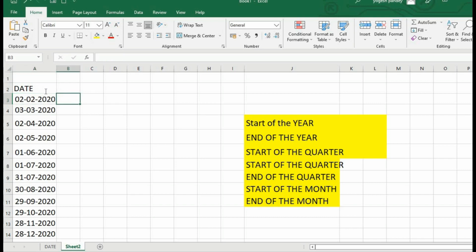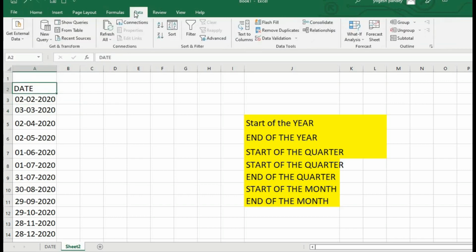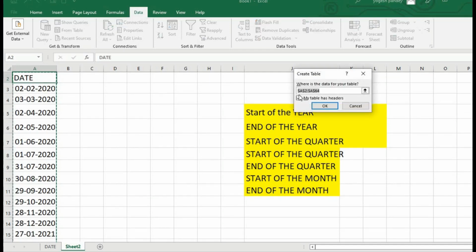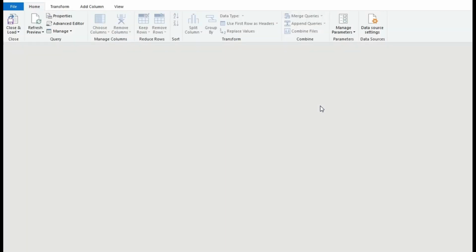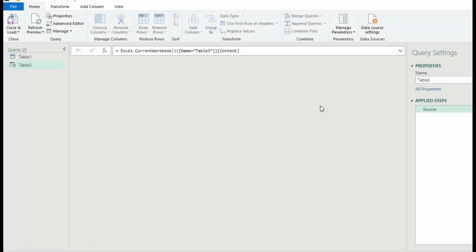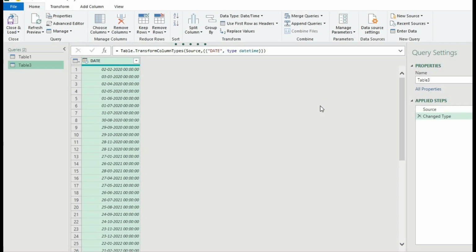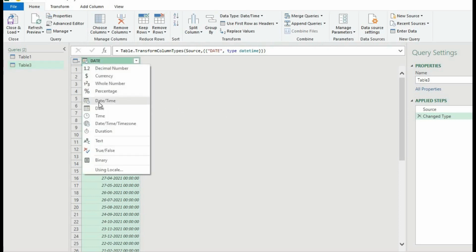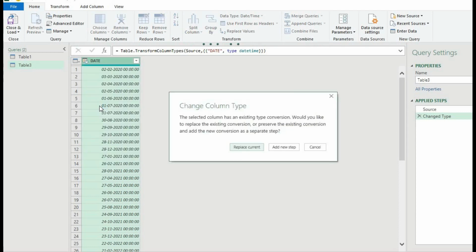Let's check it out. So first of all, we will go to date here, and from tables we convert it into a table, press OK. So now our Power Query editor is open. So this is the way we can open our Power Query editor. Now the date which we have, one thing is that it is also showing time, but we don't need time. So we will click here and just take date. So now we just have a date.